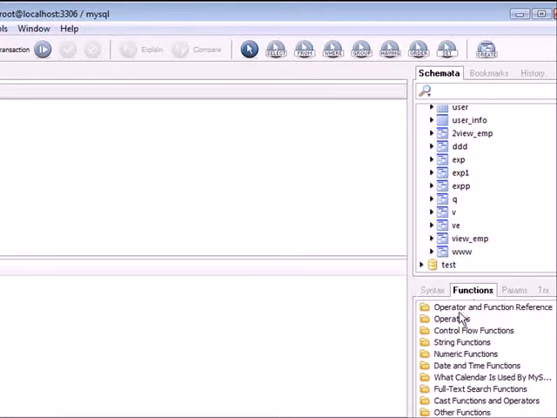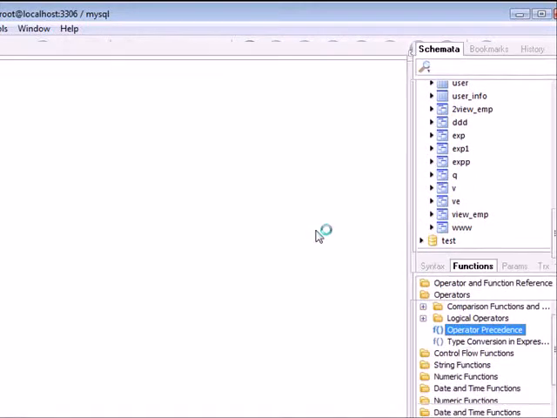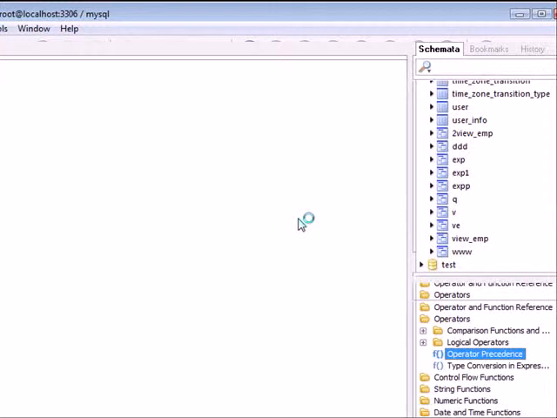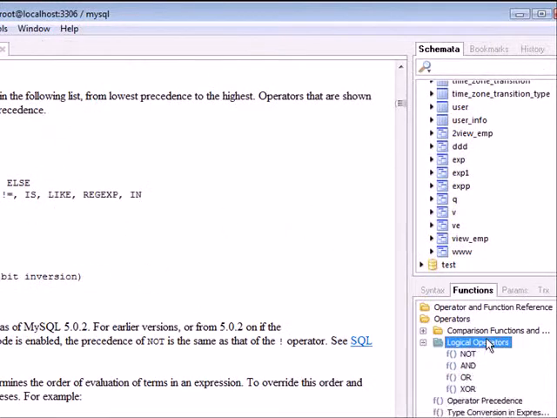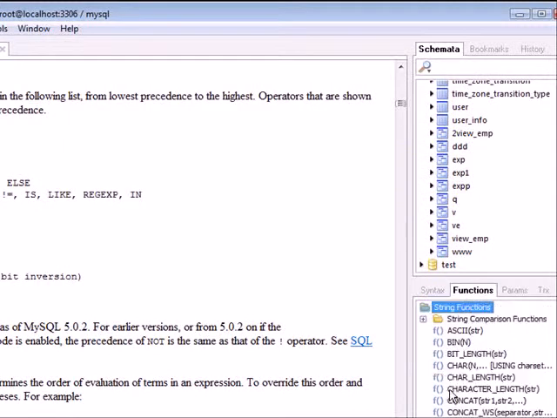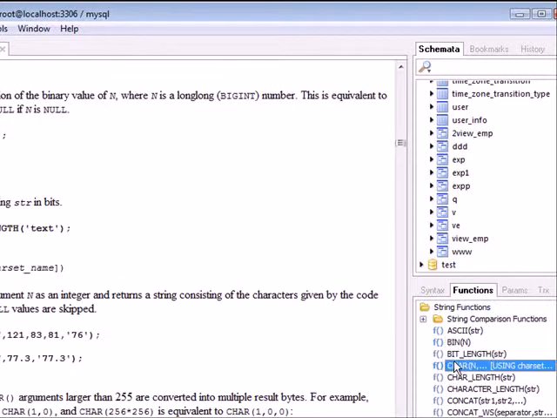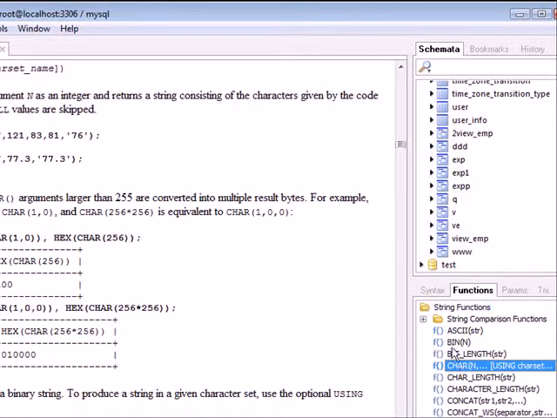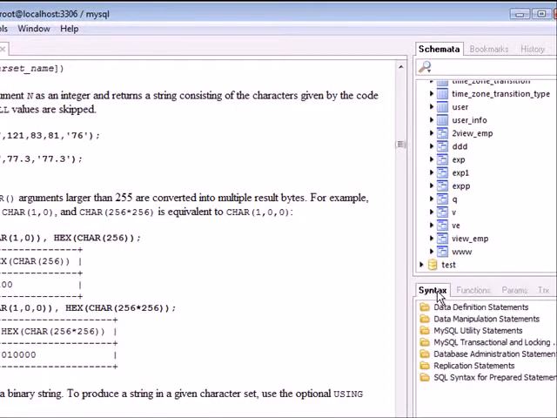For example, I want to know how to use operators. Just click on operators. You get the online help for all the operators, all the information, all the syntaxes, everything. For example, I want to know the syntax for char. So all the syntaxes and all the data is present in this information browser.